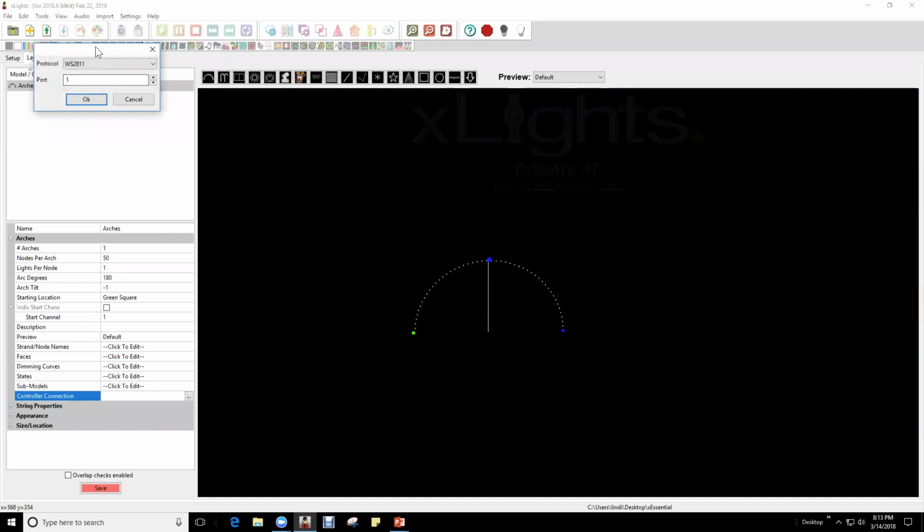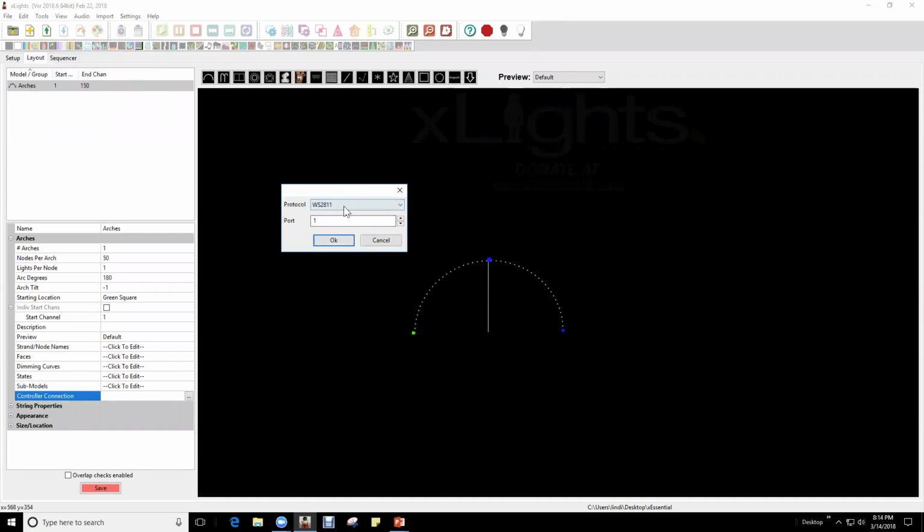And when this opens up, you'll see what protocol you use, and it gives you a whole bunch of options. You've got GECE, PixNet, Renard, 2801s. All of these will upload and configure to the controller if you set up every one of these correctly. Now, the port means what output you are physically hooking this to on the controller. So port 1 is what we said we're going to use as output 1, and that's how you would leave it. And you'll see that it'll pop up in here saying WS2811:1.